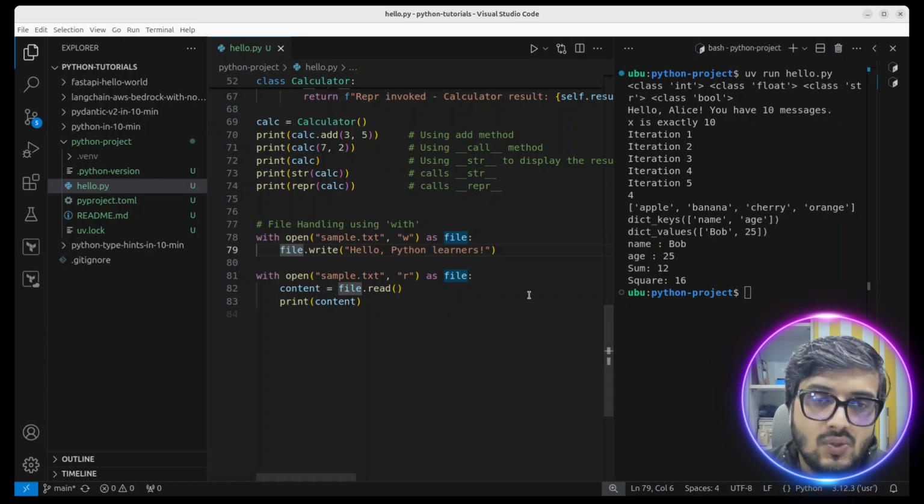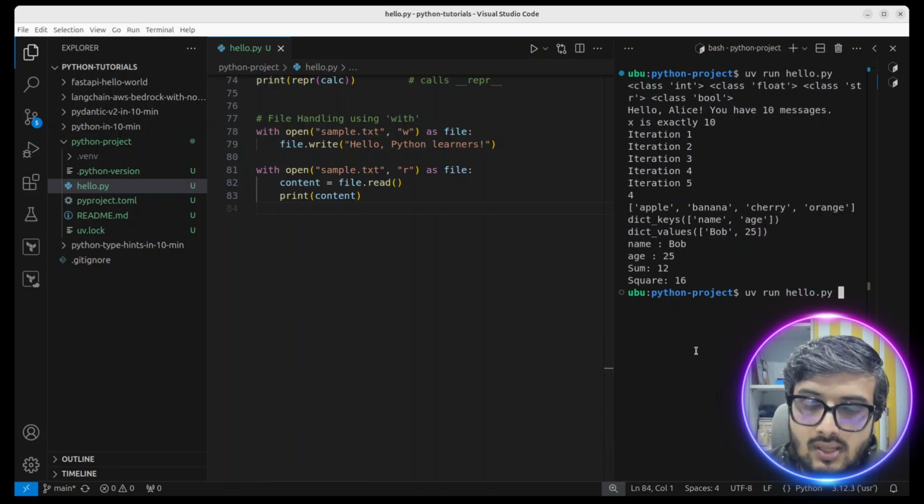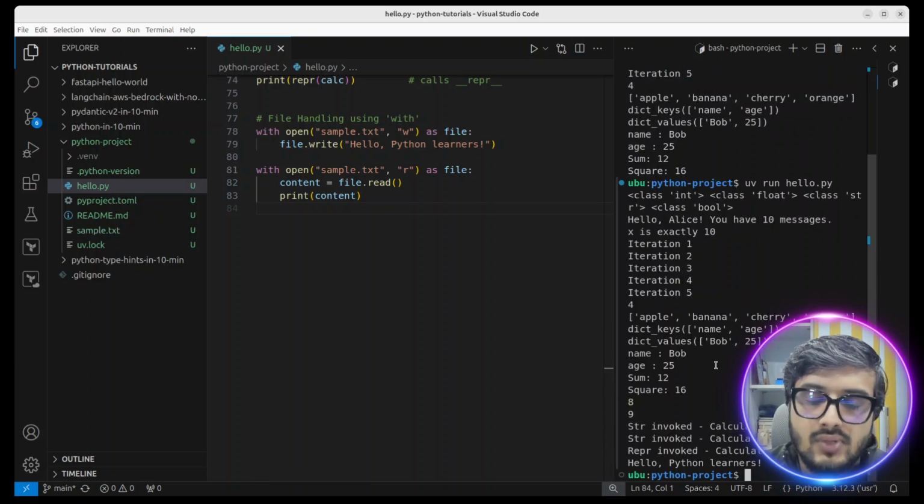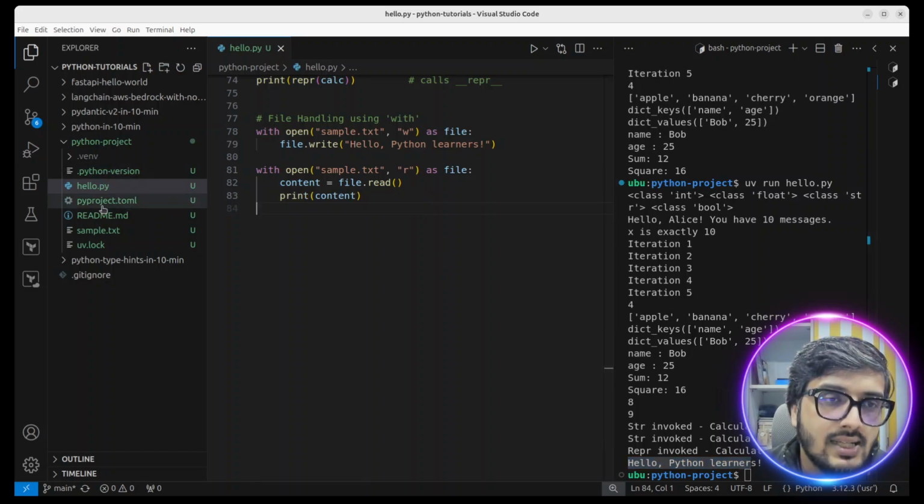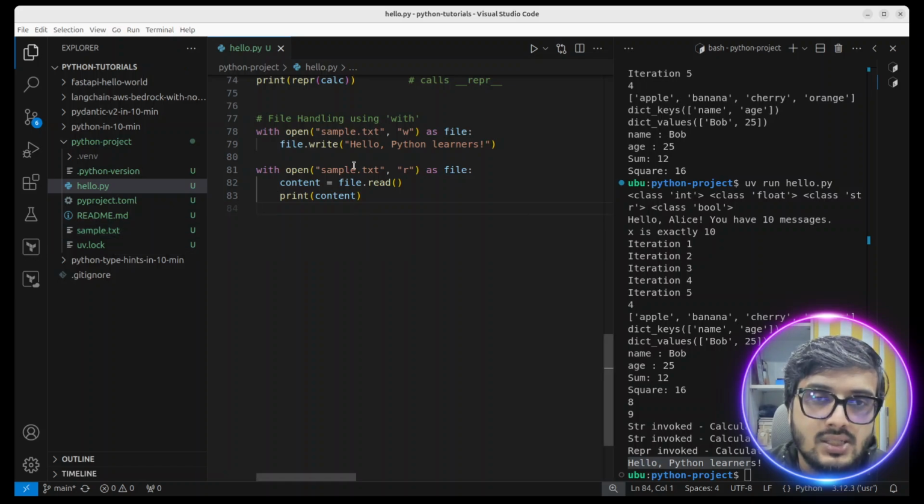As soon as we execute this, a file gets created within this project folder. Similarly, in order to read the same file, we refer to the same file again with r, where r means I want to read and w means I want to write. Then we read the content of that file and print it. So this is about file handling in Python. We can run this program quickly. We have invoked the class as well, and it also prints from the file: hello Python learners. This is what we have written in the file. So a file gets created over here with the name sample.txt, which is the same name we are passing here.